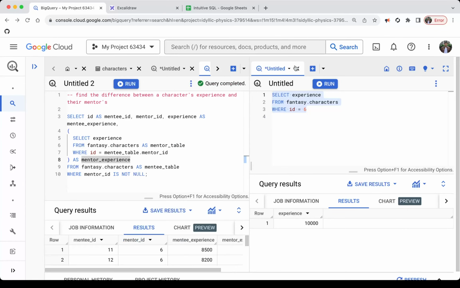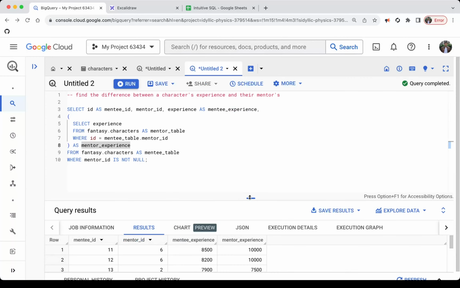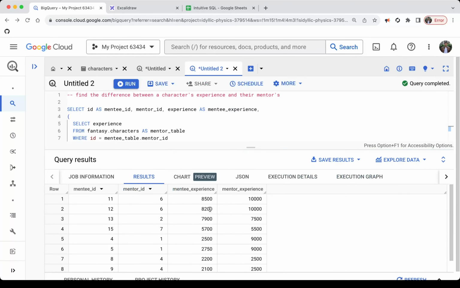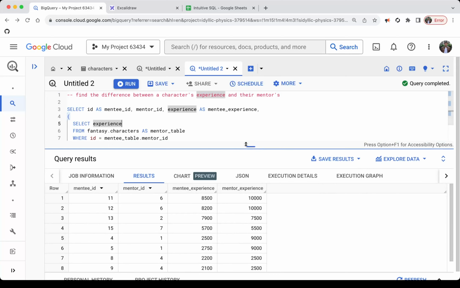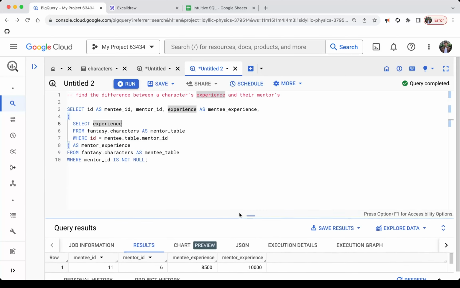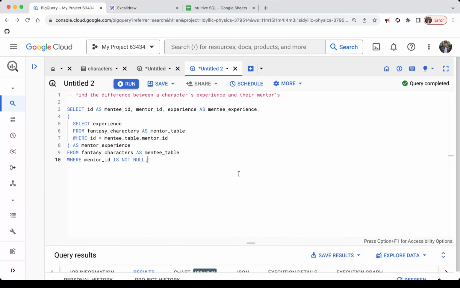And now you will see, after making some room here, that we have successfully retrieved the experience value for the mentor. Now I realize that this is not the simplest process, so let us go back to our query over here and make sure that we understand exactly what is happening.